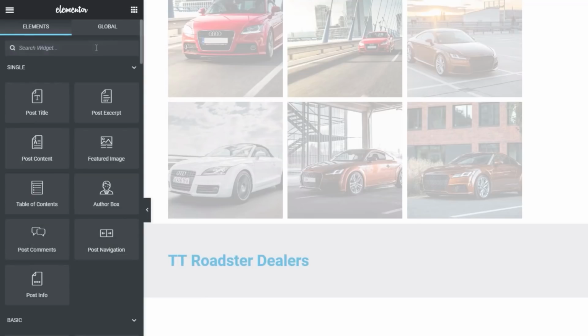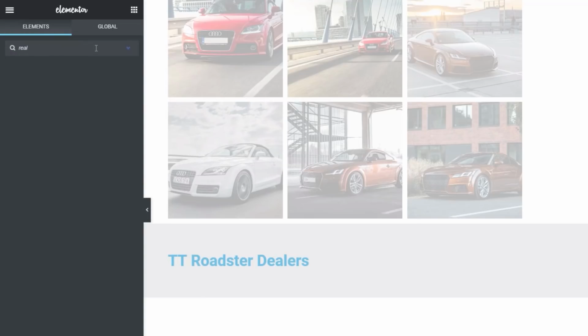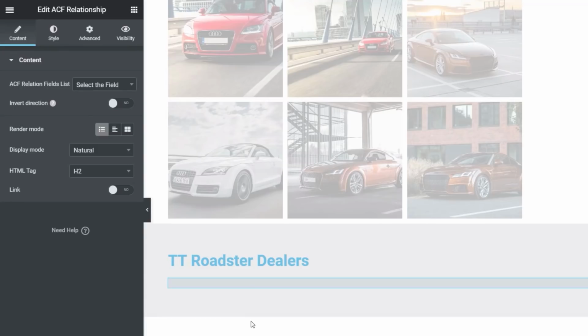So I'm going to come back out of this and search in our widgets for relationship. So I'm going to type in relation. And there we go, ACF relationship. I'm going to drag and drop that underneath there. And now we need to set up that relationship and tell it what template we want to use to display the data. So the first thing it says, ACF relationship field list. Click on there, and any relationship fields you have as part of Advanced Custom Fields will be listed, including in brackets where it's coming from. So we're going to click on dealer, relationship dealership.